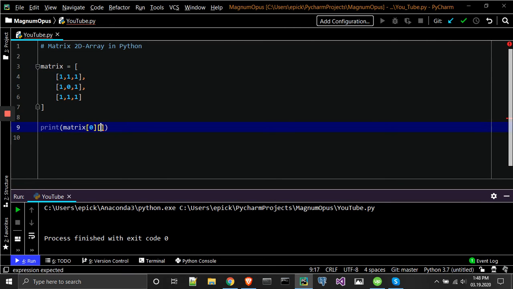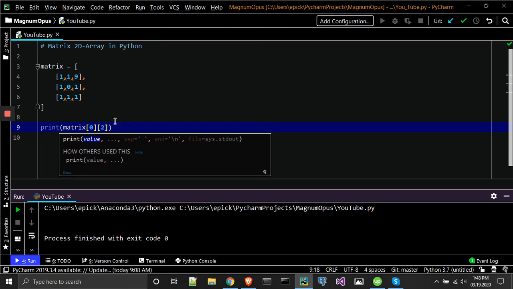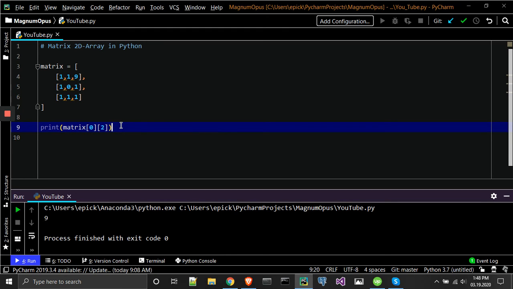And then we want to access this one. But to clarify, I'm just going to change 1 to 9, just for the sake of this example. And again, we start at 0, 1, 2. So I'll access index 2, and then we'll print that out. And what we get is 9.